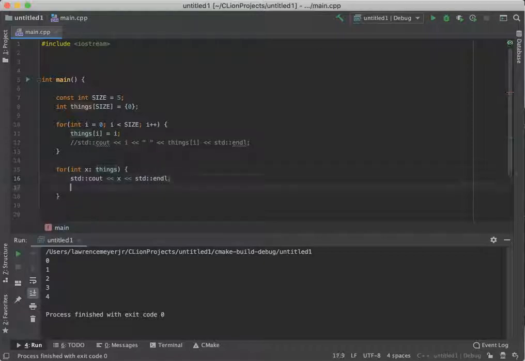Now the thing here is you can manipulate x. You can do something like that and then print it out again. So there you go, 0, 5, 1, 6, 2, 7, 3. So you can do this, but here's the problem. This change of x does not change what's in things. It's a copy. Again, it's a pass by value kind of thing.